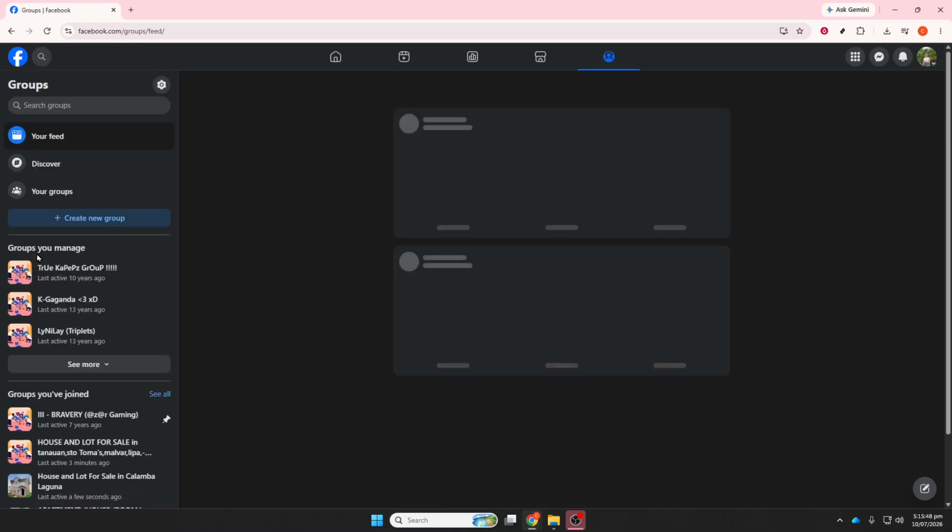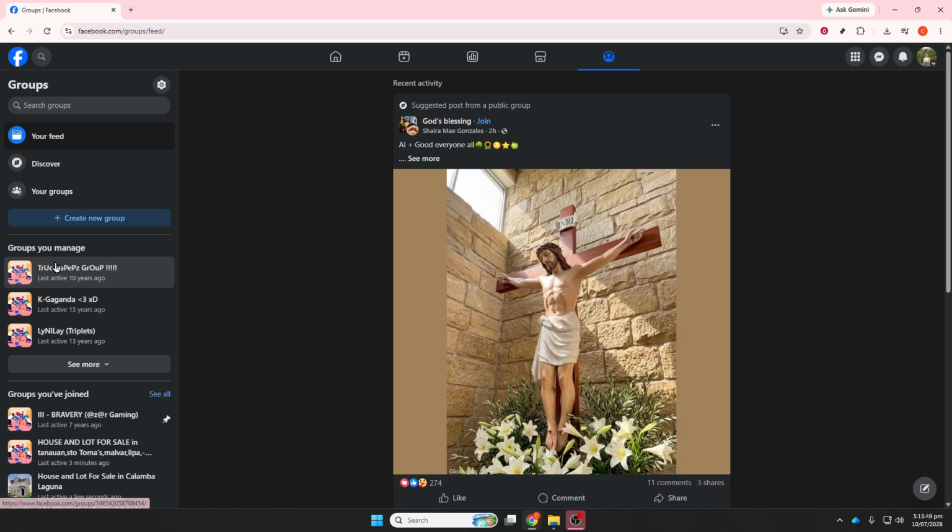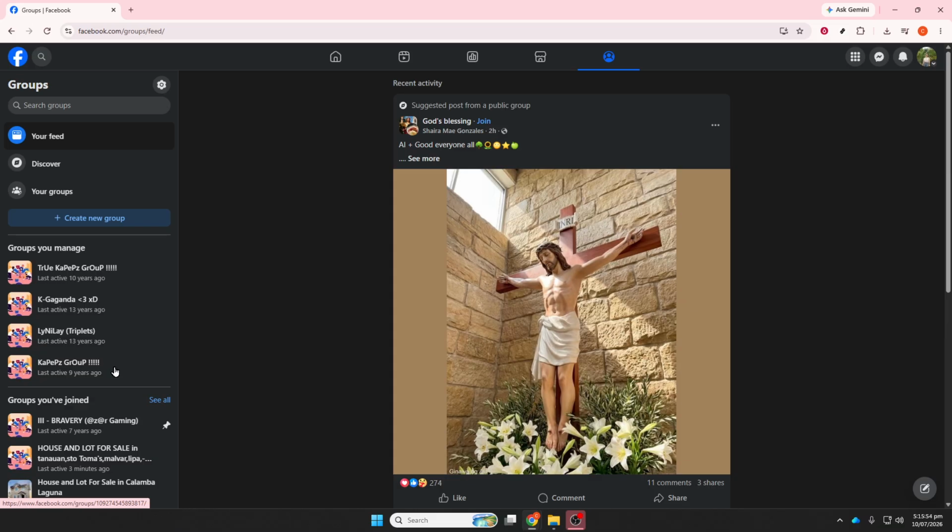Depending on your screen size or the version of Facebook you're seeing, this option may not appear right away. If that happens, click See More to expand the menu and reveal additional options. Then select Groups from the list.